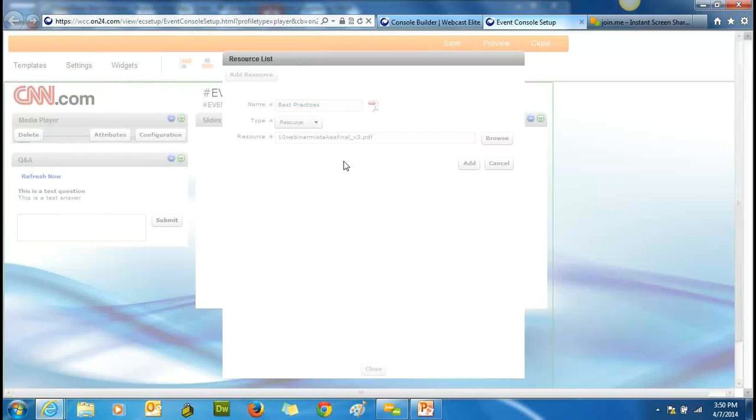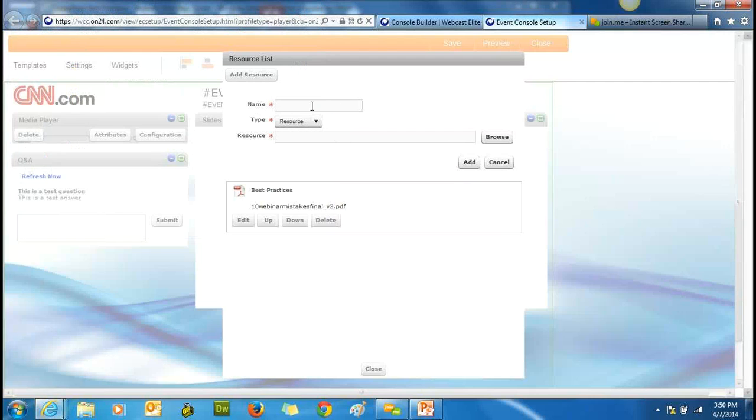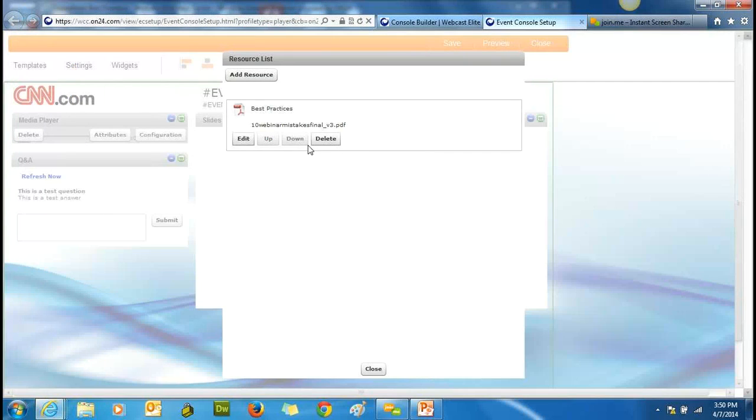But remember, less is more, because if you have a long list of 20 items, I don't know how many people are going to want to sit through and scroll through that. So just be selective and choosy about what resources you add. But you can add multiple ones. And obviously I've only got one resource, but if I had more, I can sort this list and move it up or down.